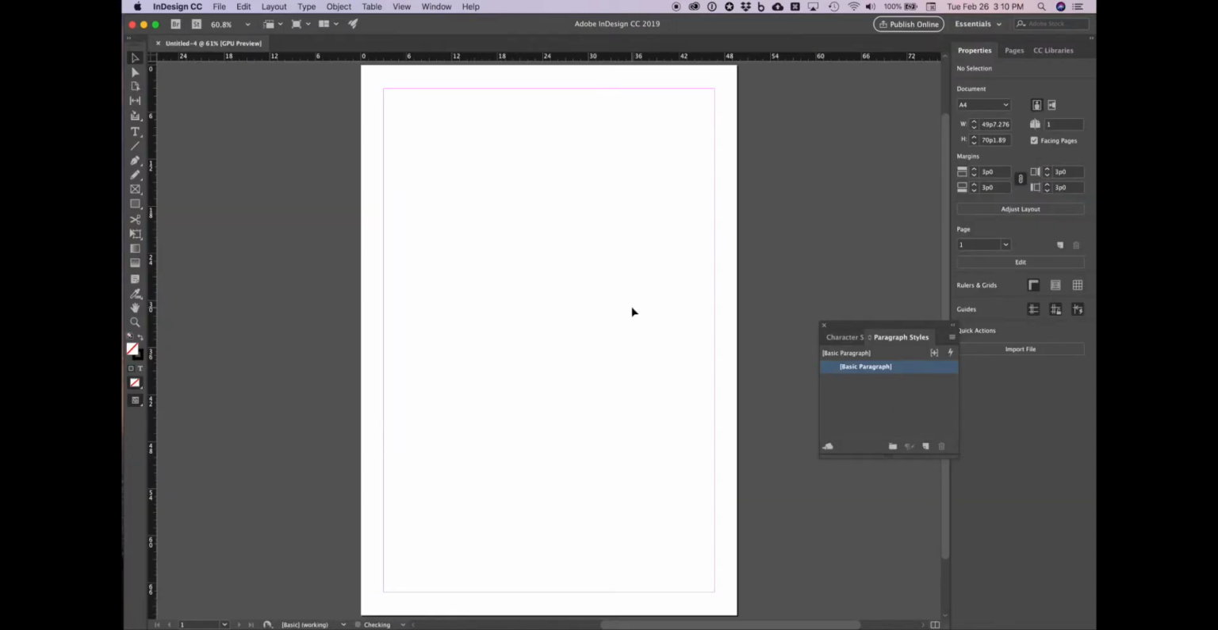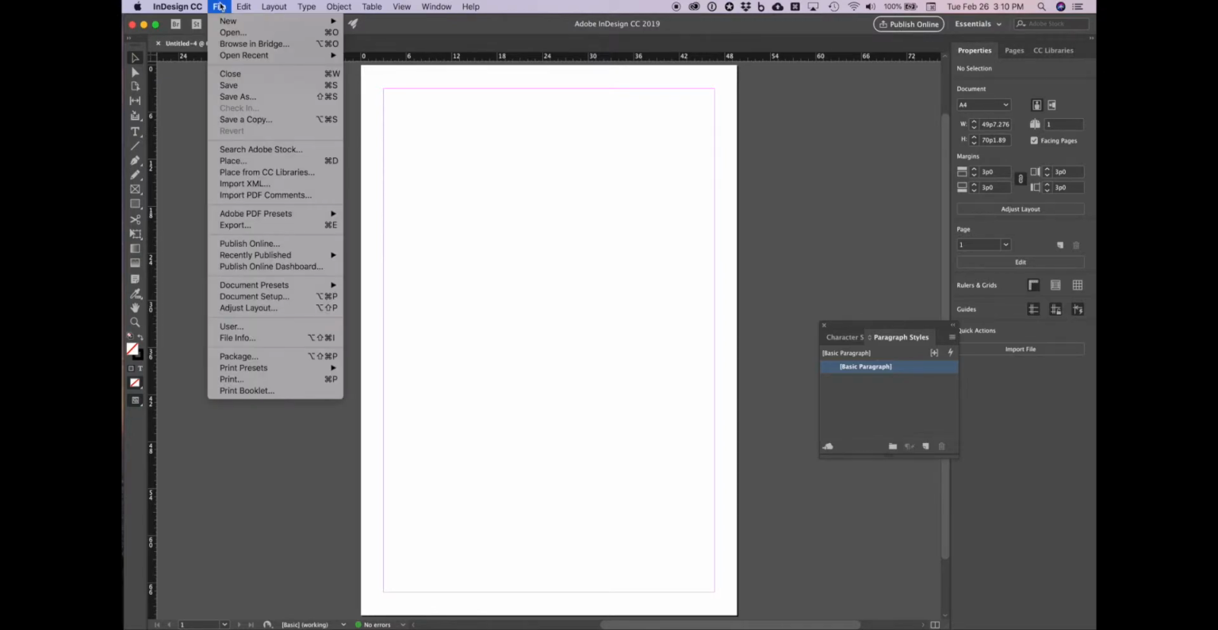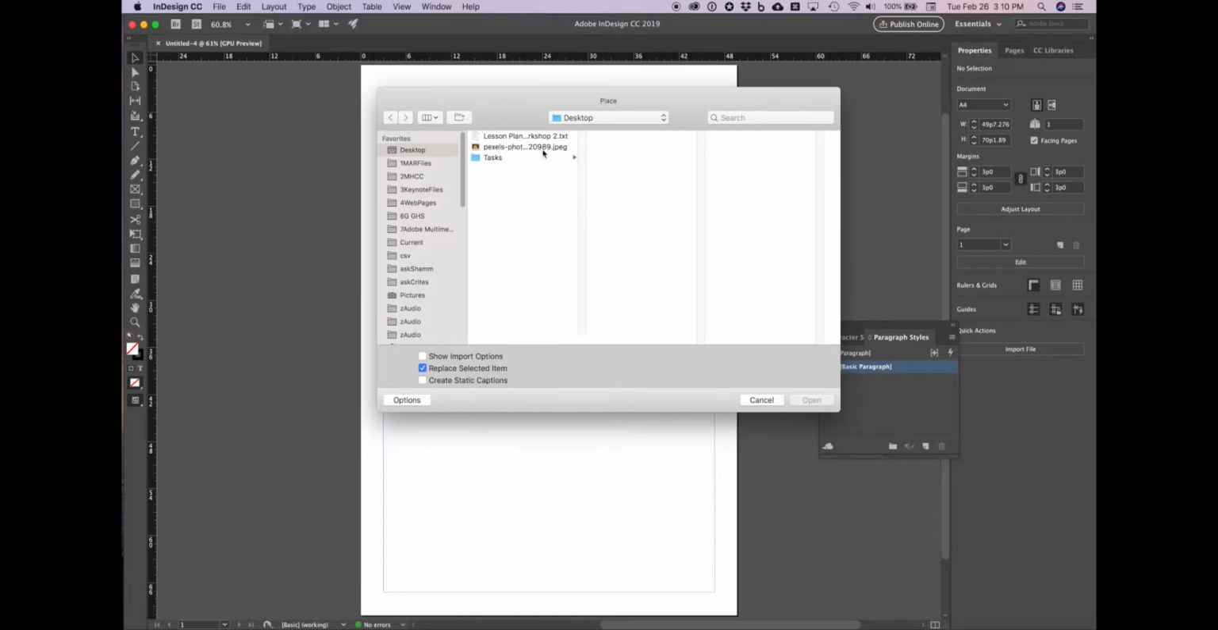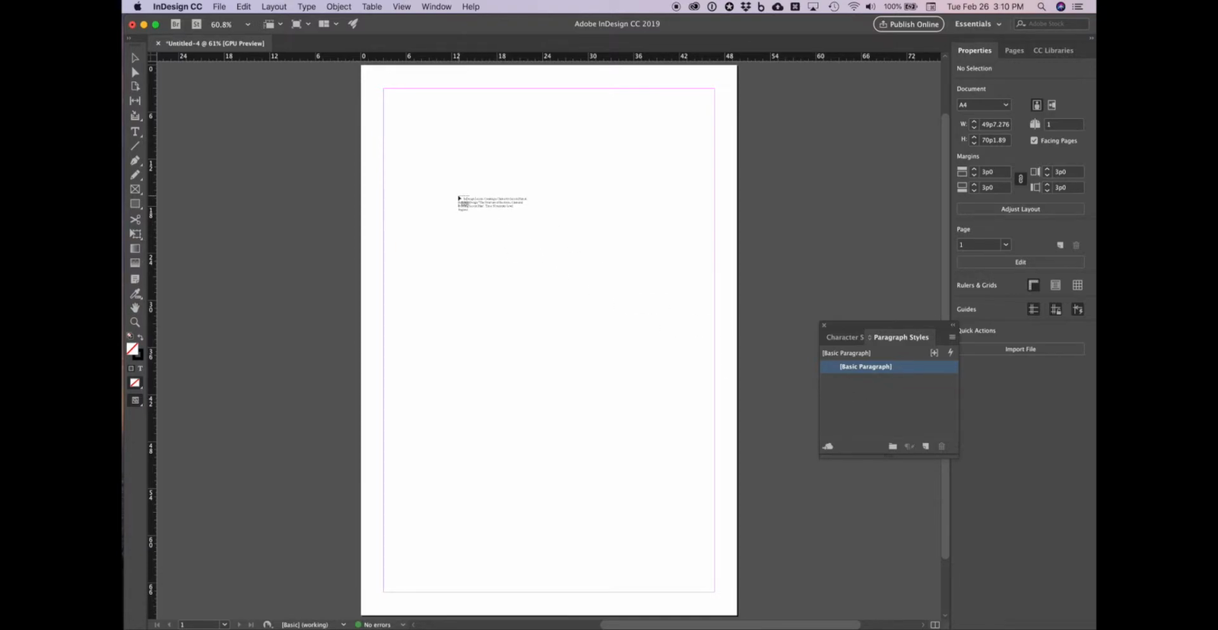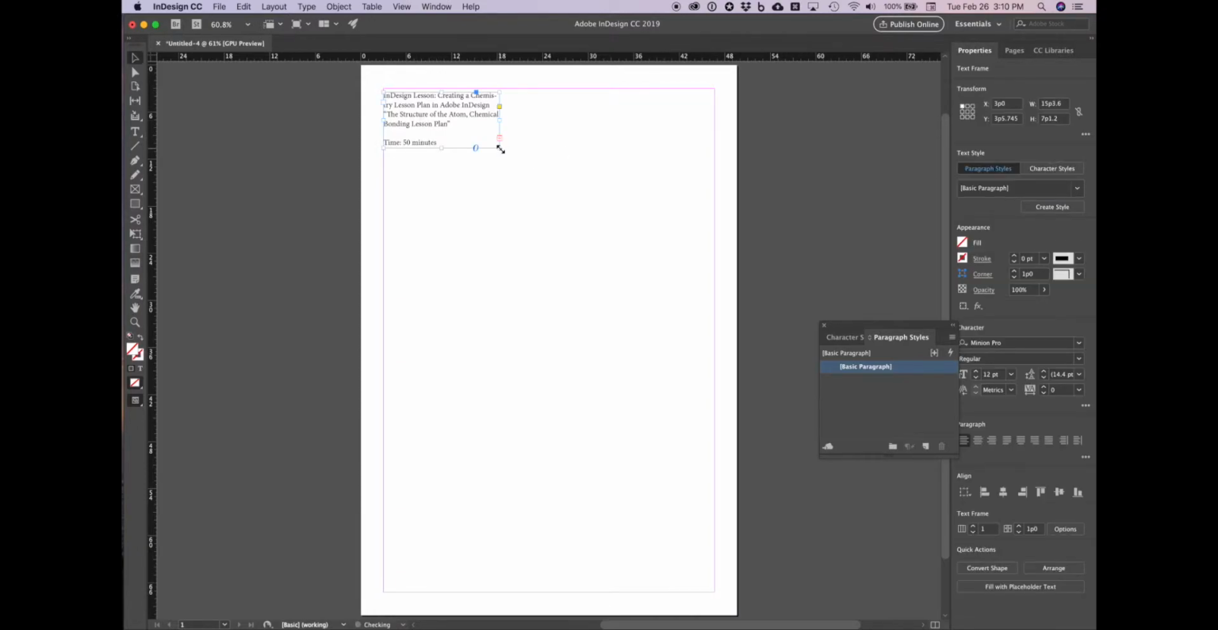I will create it. Now what I'm going to do is I have some text already set up. So I'm going to go File, Place, and I'm going to select my lesson plan for the workshop, and I'll go Open, and you can see how the mouse changes. Now how I envision this document is I'll have say a title about right there, and that's got most of it. Up to about right there will be the title.